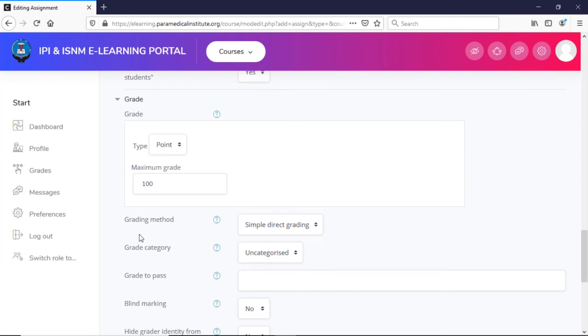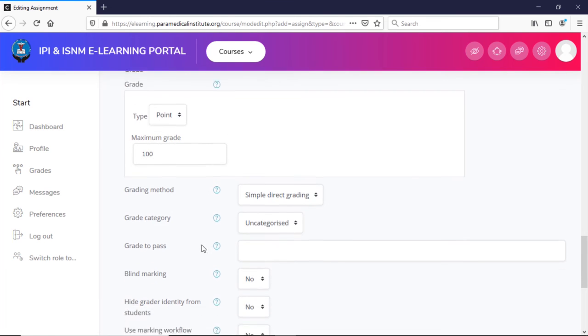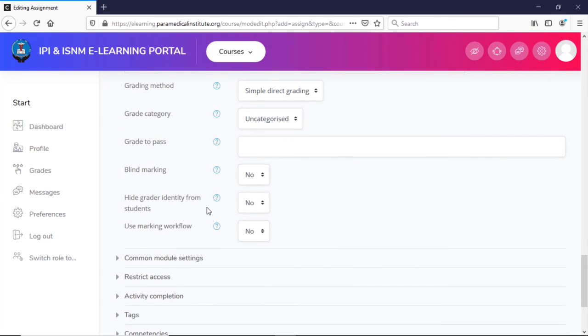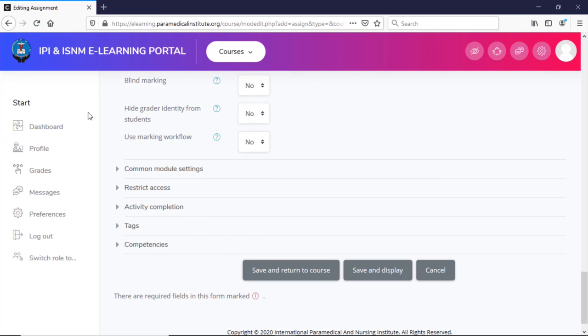Grading, the type, the points, method of grading, the category, grade to pass, blind mark, hide grade identity. Here is where the students can't know or can't see the person grading them, using a marking workflow.